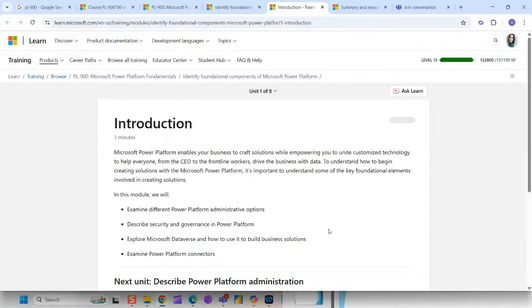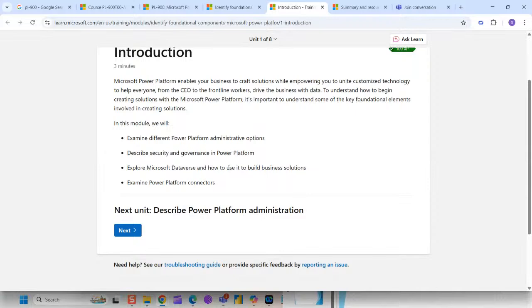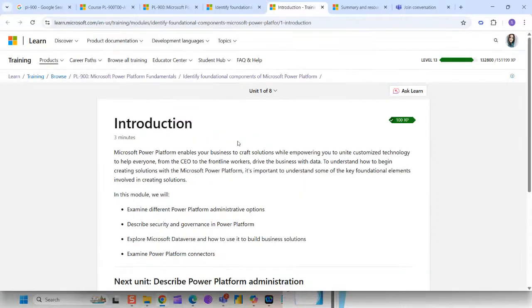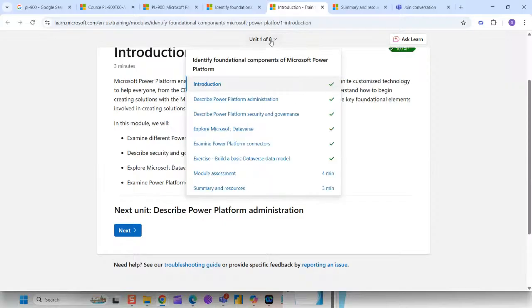In this module, we are going to cover: examine different Power Platform administrative options, then describe security and governance in Power Platform, then explore Microsoft Dataverse and how to use it to build business solutions, and examine Power Platform connectors. So these are the four units we are going to cover in this module. Let's start.